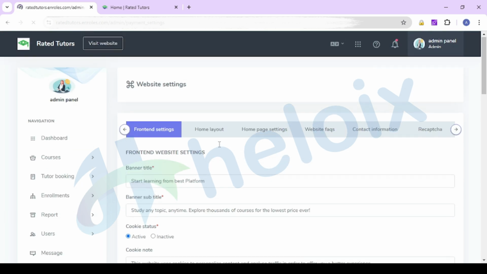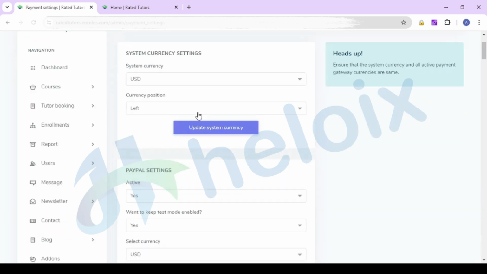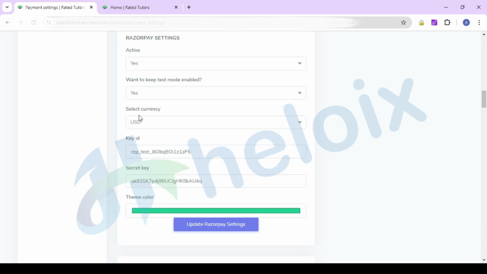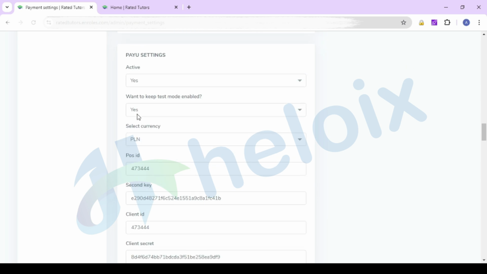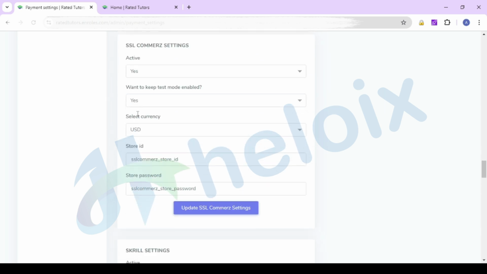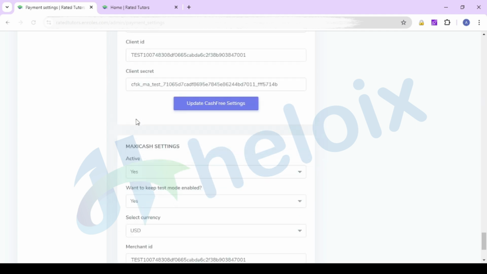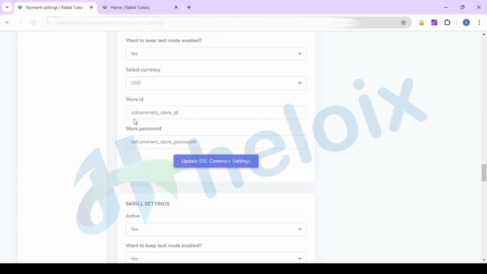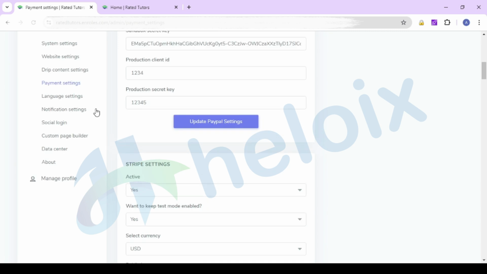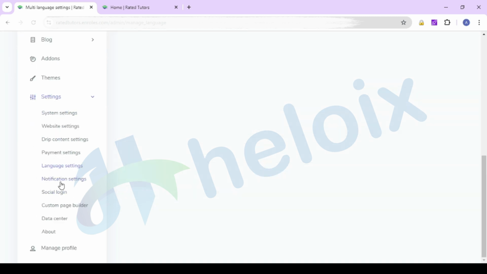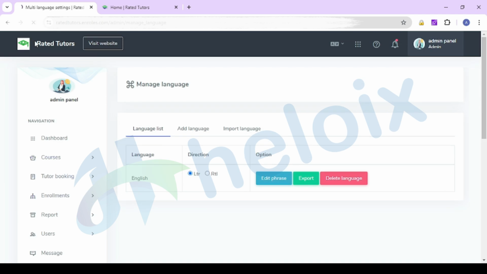Let me show you. You can create multiple currencies, and these are the gateways which we are using: PayPal, Stripe, Razorpay, Xendit, PayU, PayGuru, SSL Commerz, Skrill, Doku, Bcash, Cashfree we have. With that you can use all the things. After that multi-language, this is a multi-language solution, so here you can set up multiple languages. This is notification, social login, so here you can set up multiple social logins as well.